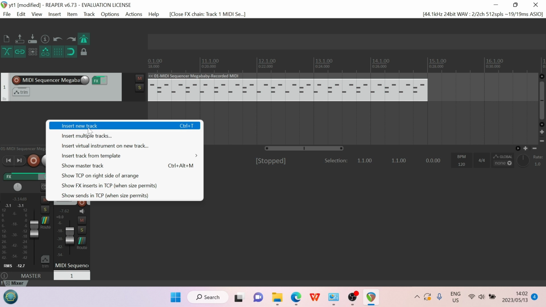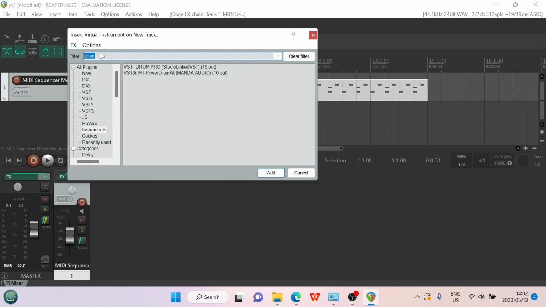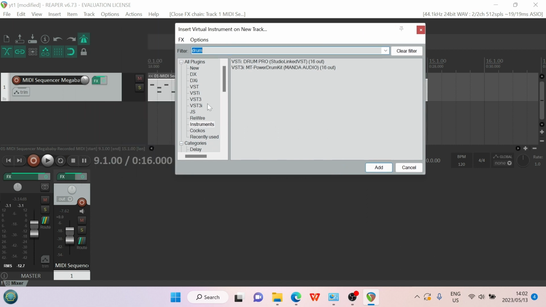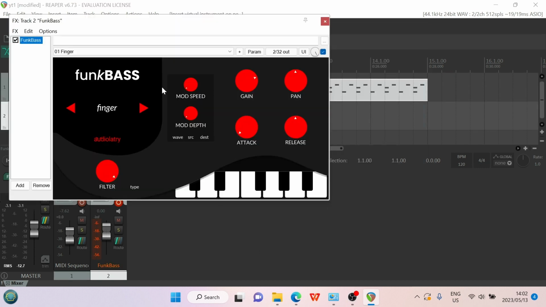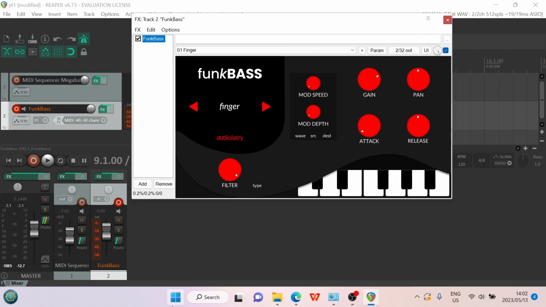Right, so the next thing we want to do is add our bass that we've downloaded. So we're going to insert virtual instrument on new track. And now we are going to find our bass. So in the all plugins section where we were before, we're just going to type in bass. And there's our FunkBass. So we're going to open that. If you get this menu, just say no for now. And this is our FunkBass.